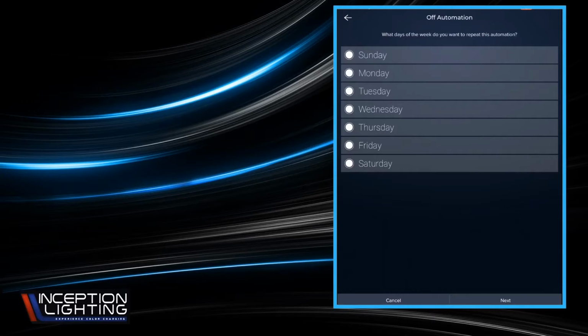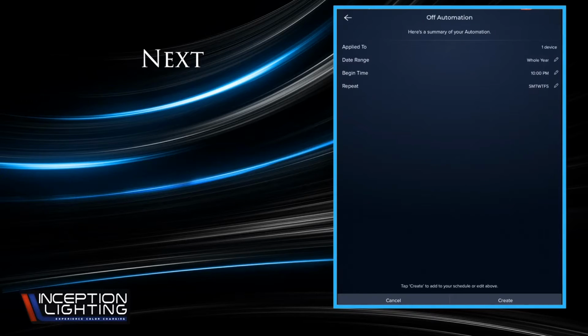What's nice about being able to schedule the off like this is if you have multiple ons or color changes or different effects that you're running as part of your on schedules, you only need to have one blanket off schedule for everything. So if you don't want a single light in your house to be on after 10 o'clock, you set this and you leave it and it will do just that. But we're gonna do every day of the week. Next. And again, it's our little check down screen. Date range is the whole year, 10 o'clock, every night of the week. Create.